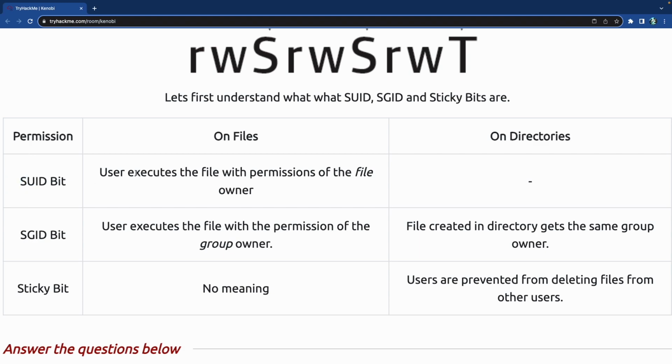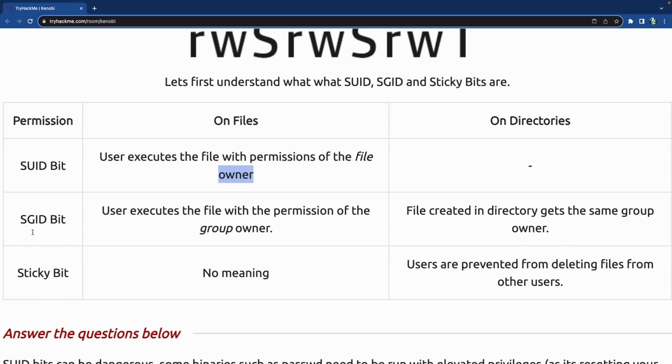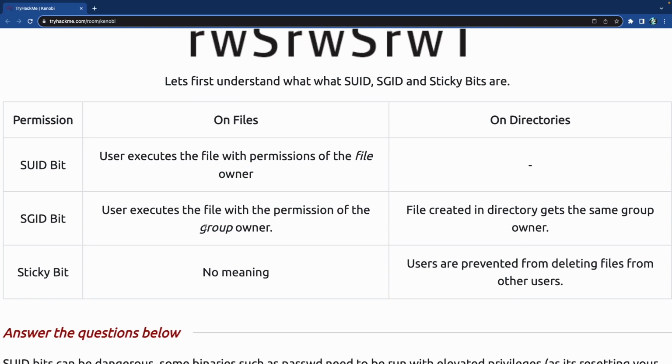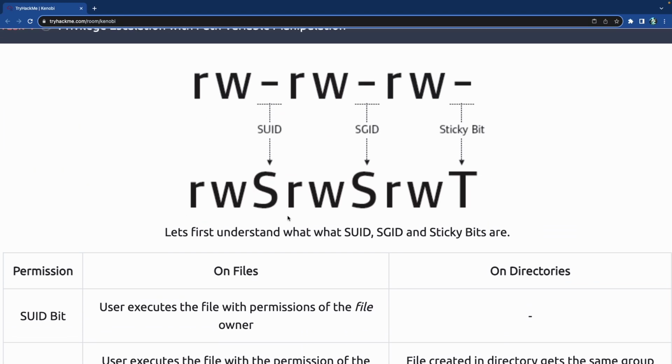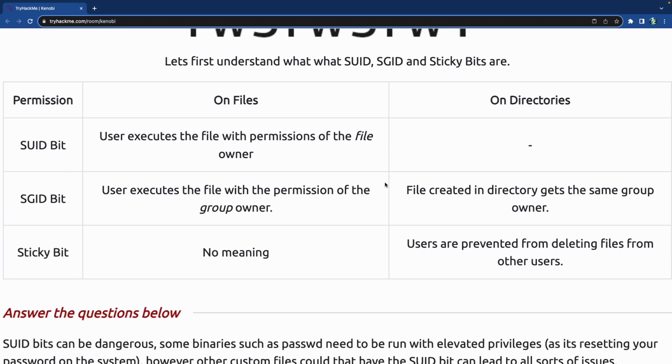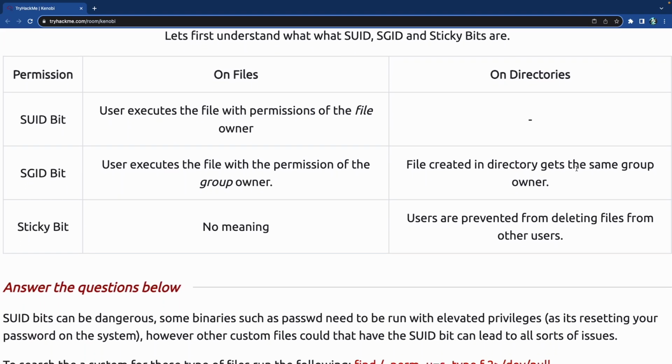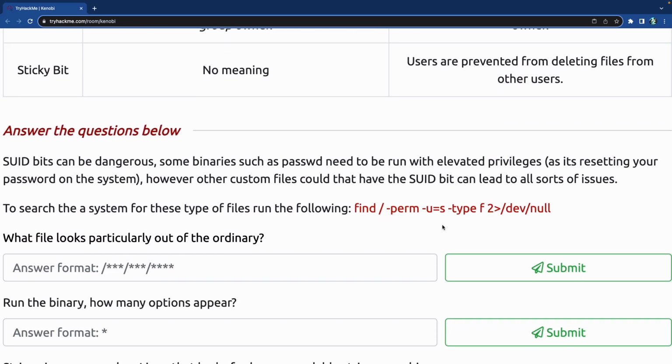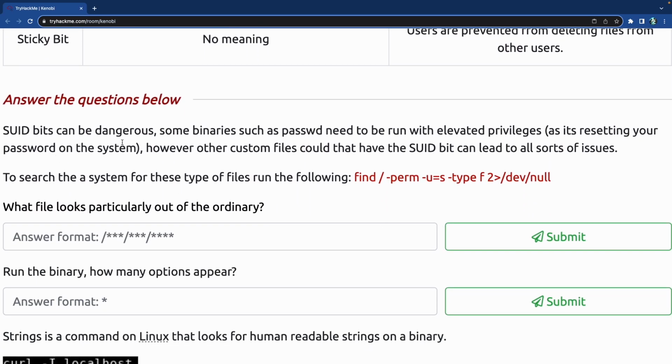So this is one of the things that we try to look for all the time. The SUID bit: the user executes the file with the permissions of the file owner. SGID is the group owner, and the sticky bit has no meaning here, which is the last piece right here. It's like nothing. File created, the directory owner gets assumed. Okay, we already talked about all this stuff. So SUID bits can be dangerous.